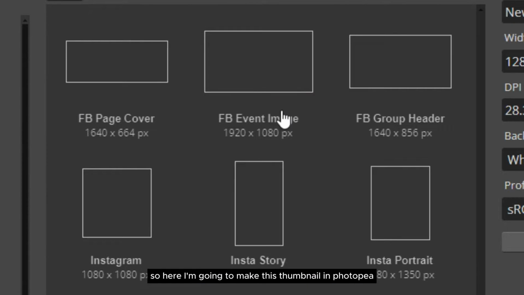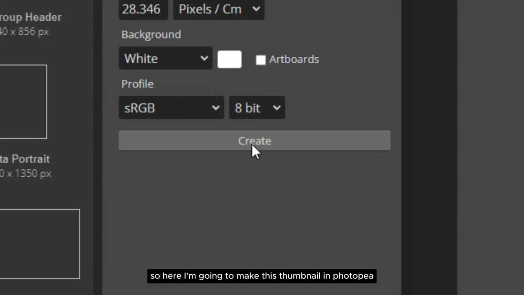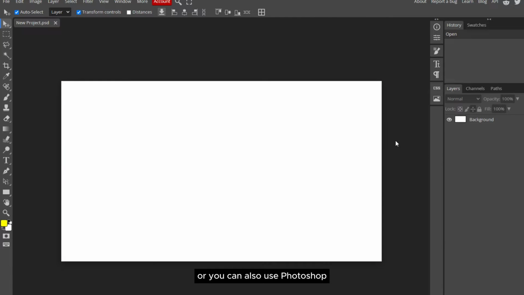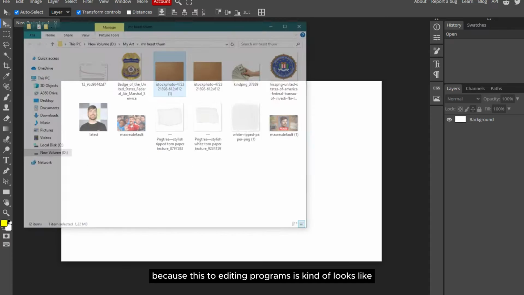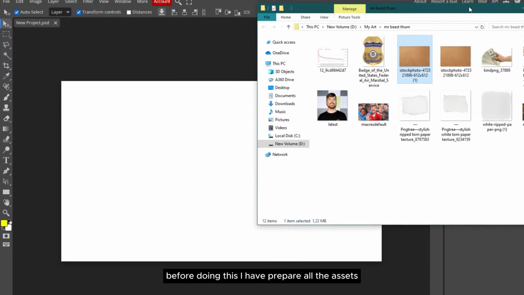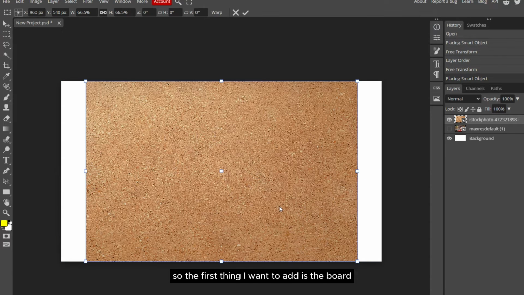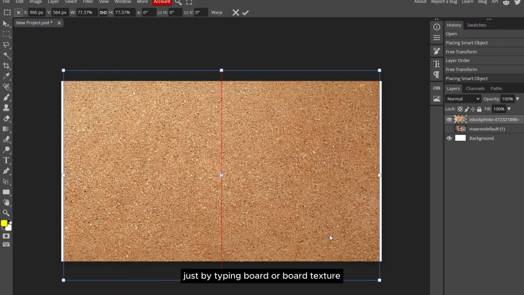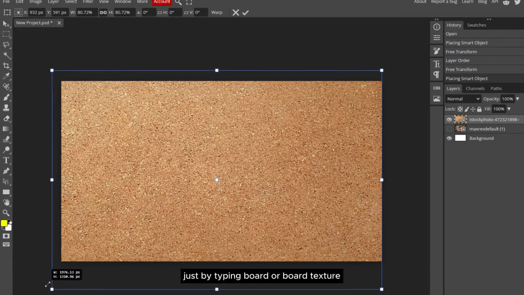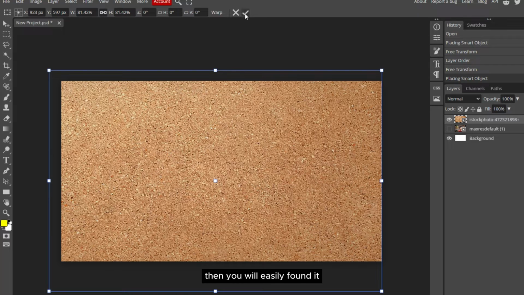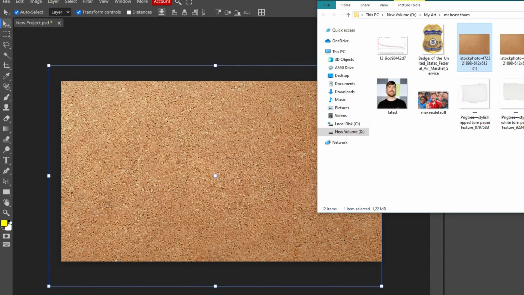Here I'm going to make this thumbnail in Photopea, or you can also use Photoshop because these two editing programs look kind of alike. Before doing this, I have prepared all the assets so I can just start. The first thing I want to add is the board. You can get this asset from Google just by typing board or board texture, then you will easily find it. Now let's see the reference.